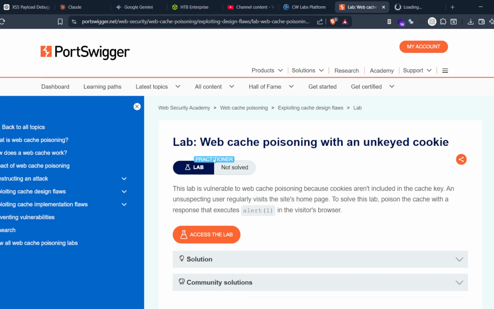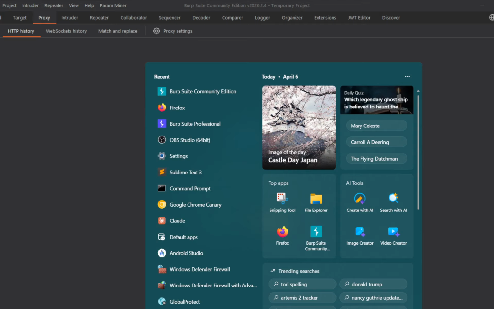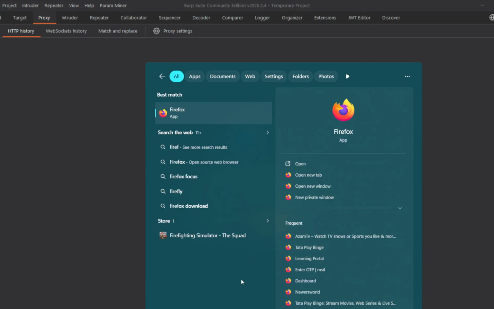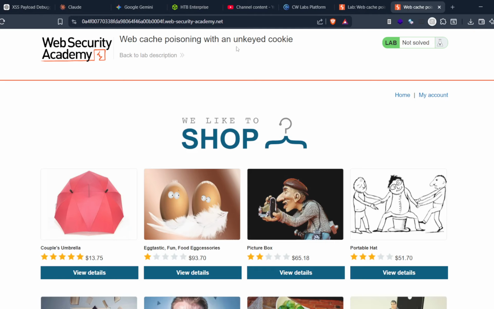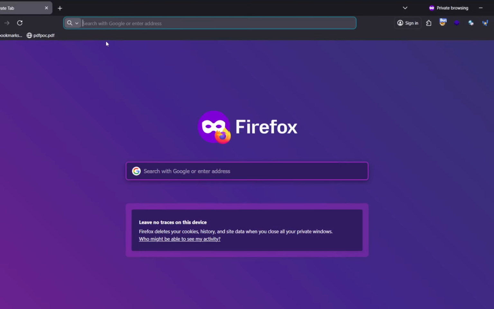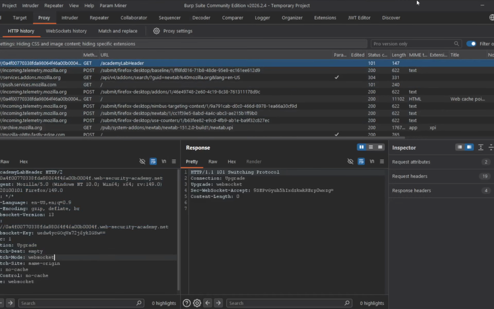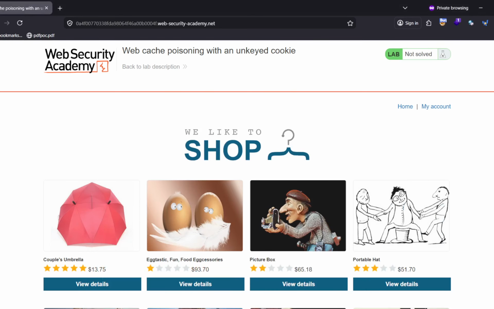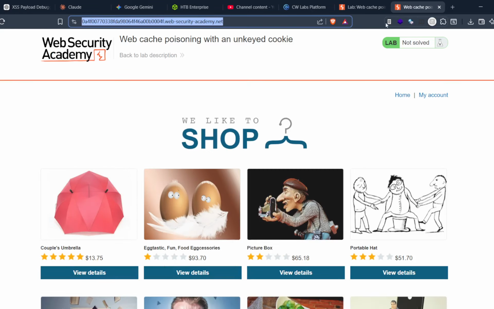Let's wait until the lab is up and running. Let's see, this lab is vulnerable to web cache poisoning. Let's just clear this. I'll open Firefox, as I prefer Firefox for testing. See, our traffic is getting captured. Okay, good, that works. I think we should clear history.